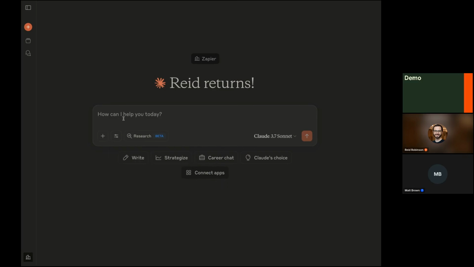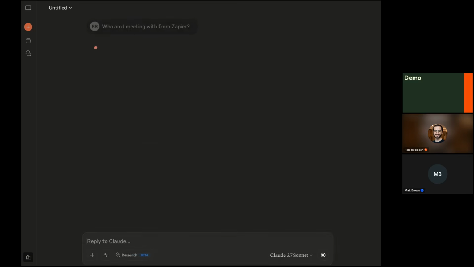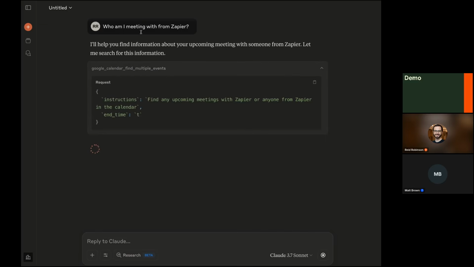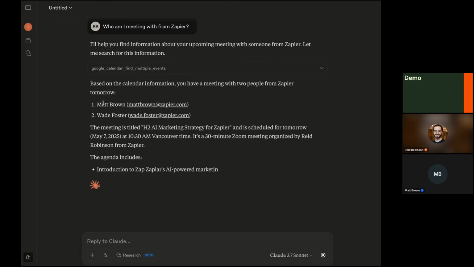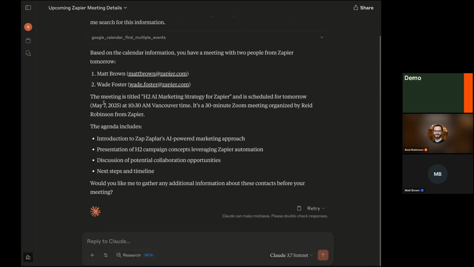But let's start getting it to do things for us, right? Let's ask it, who am I meeting with from Zapier? And it has a number of actions, including searching my calendar. So that should be, there we go. That's the one it's going to be using here. And you can see kind of like what it's going to be guessing there and how it's going to do that. And it should come back here with who I'm meeting with, and it picked up correctly. I'm meeting with Matt and Wade.